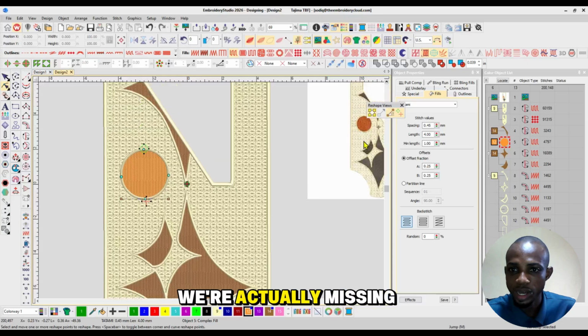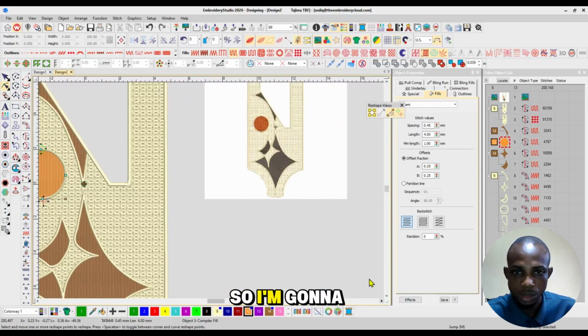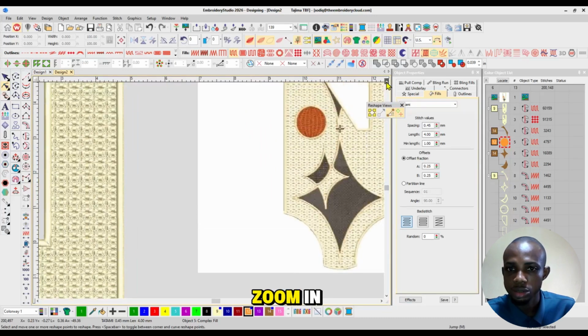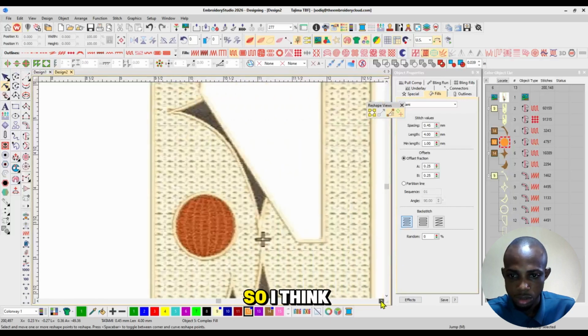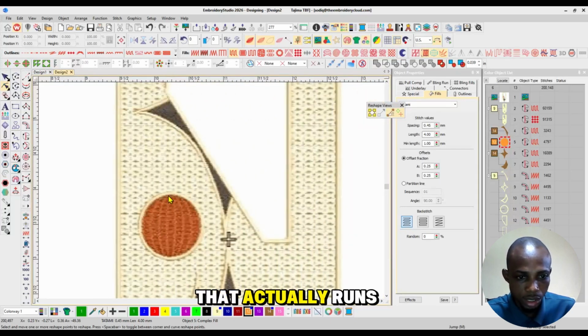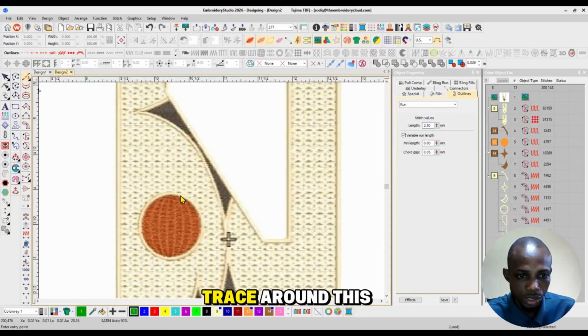But there's something we're actually missing from this here. I think we're missing something. So I'm going to zoom in. So I think we have some running stitches that actually runs on this cycle here. So I'm going to click on my tool, which is the run stitch. I'm going to select the triple run. I'm just going to trace around this here.